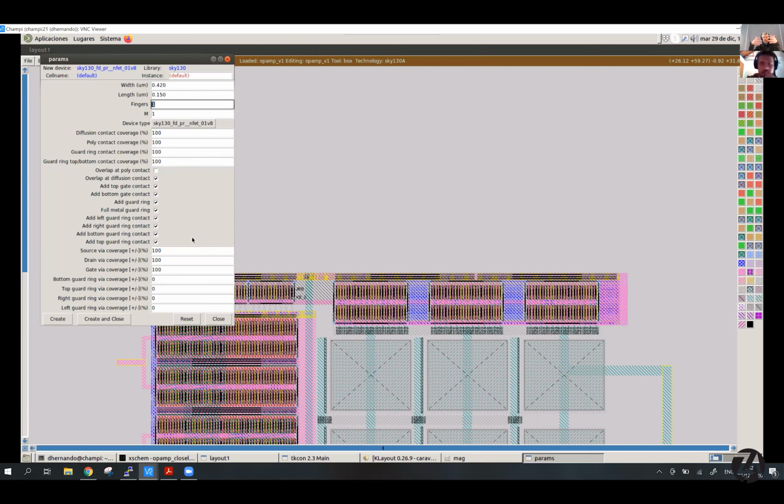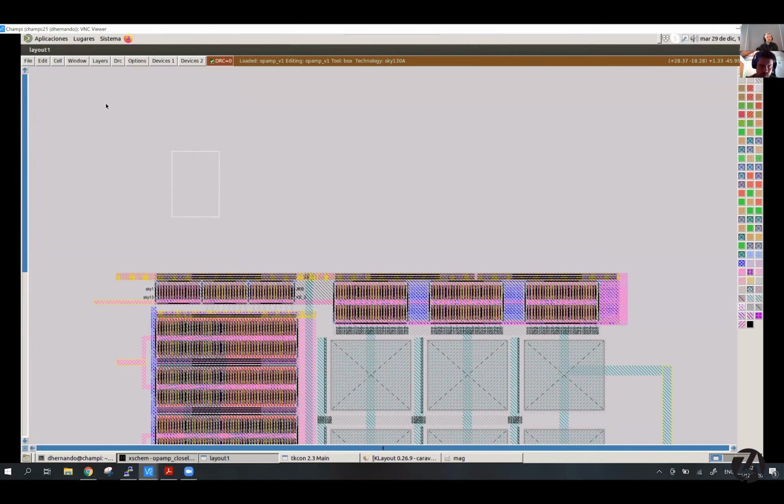Is fingers like the number of transistors that you have within a big transistor? So if you need bigger drive strength, yeah, exactly. Yeah, for example, let me show you here.